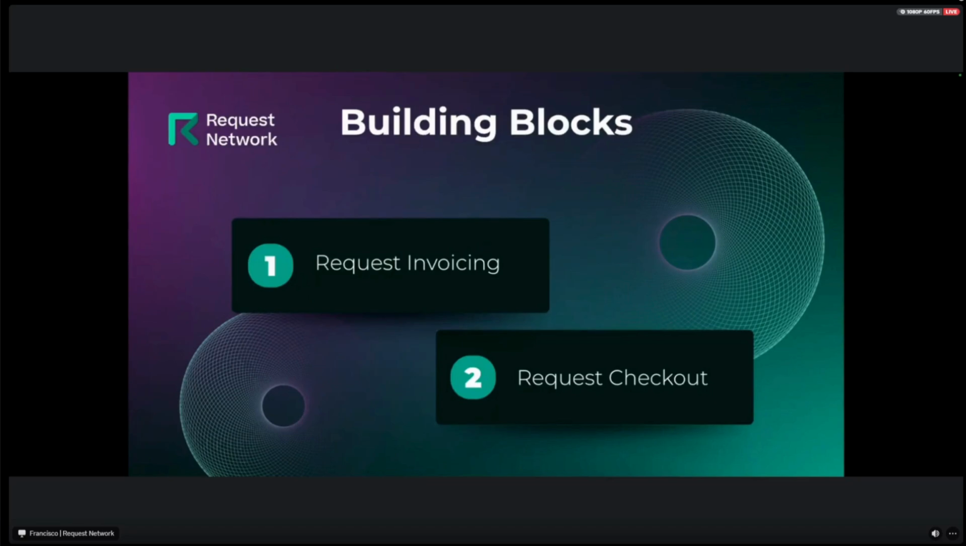On the next version, we'll be adding some more features to it. We'll be adding a swap in the middle for people that want to pay in one currency, but the seller wants to receive in another.